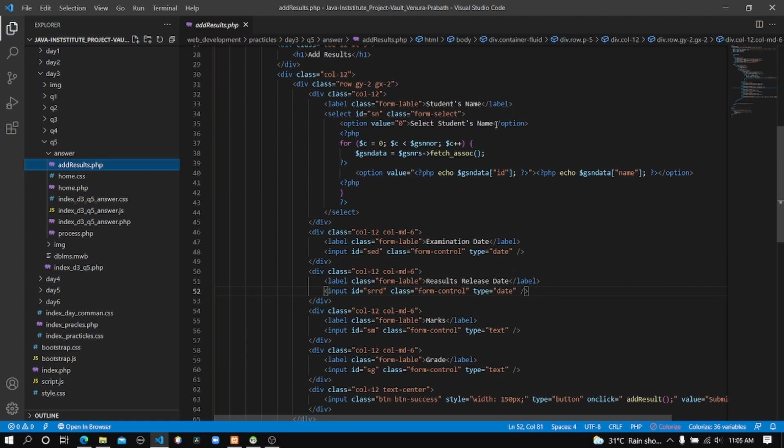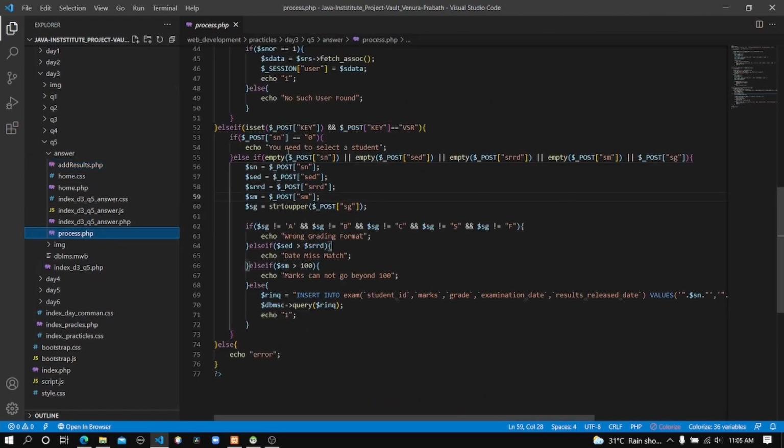If someone leaves this part behind and doesn't select a student name, it will output this value 0 and it will go to the process.php file. But it's not right to store details without the student's name, so that's why it will check whether the Sn value is equal to 0. That means it will check whether the user selected the student's name or not. If the value is equal to 0, it will execute only this error code.